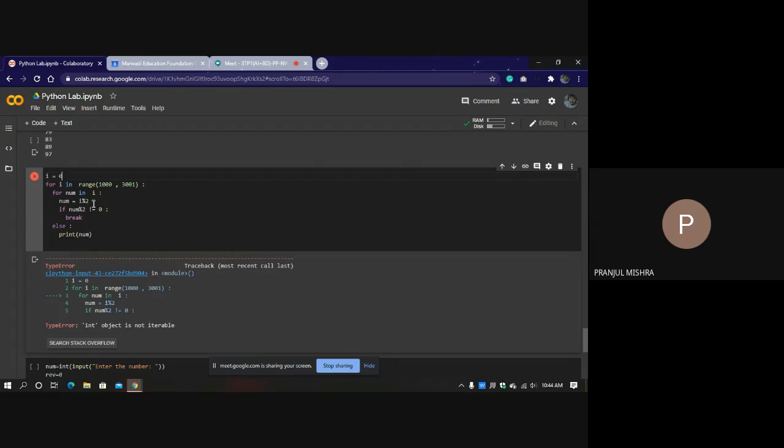Okay, sir, but I still didn't get it. What if I replace it with just a single variable like m, not that num? But you just remember one thing. You cannot iterate on an integer. So logically, you are thinking inside your brain that you will iterate on each digit.